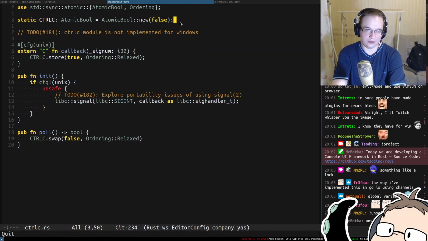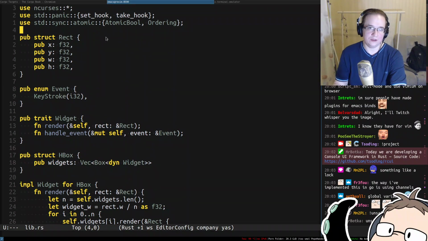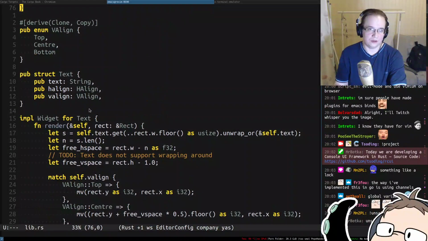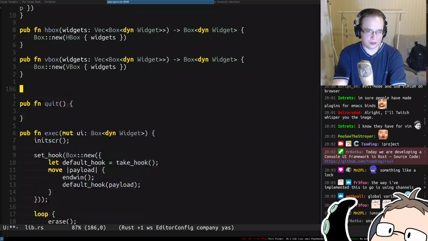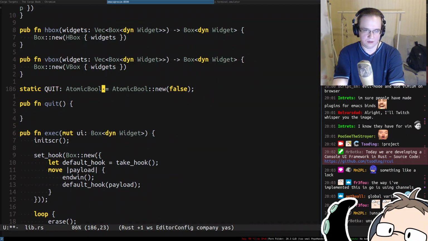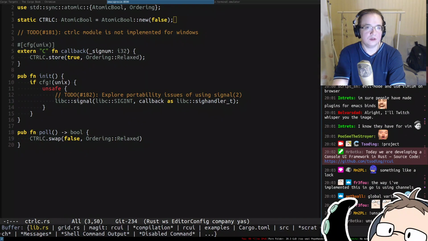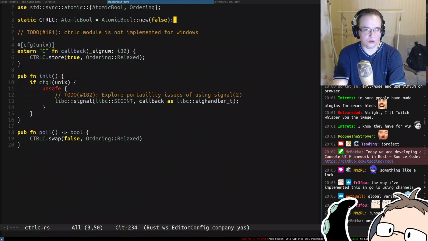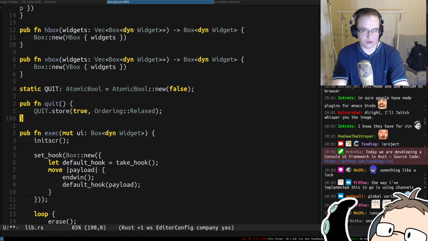I think I'm going to actually just pretty much copy paste this entire thing, but I'll have to import it like this. So, atomic boolean. It also has some sort of ordering thingy. So I'm going to put it somewhere here. Static quit. It's not going to be public, so it's going to be private to the library itself. It's going to be false, and every time you quit, what we're going to do is store true to the quit.